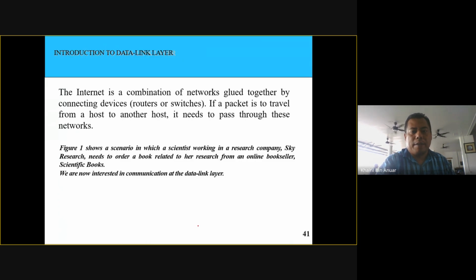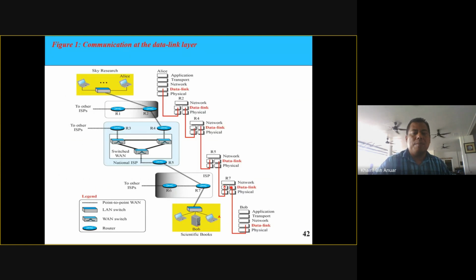The internet is a combination of networks glued together by connecting devices, routers and switches. If a packet is to travel from one host to another host, it needs to pass through these networks. This diagram shows how it is defined when you move from one host to another. You'll see it in your notes, perhaps the line doesn't really line up with the actual diagram, so I hope you can draw properly.